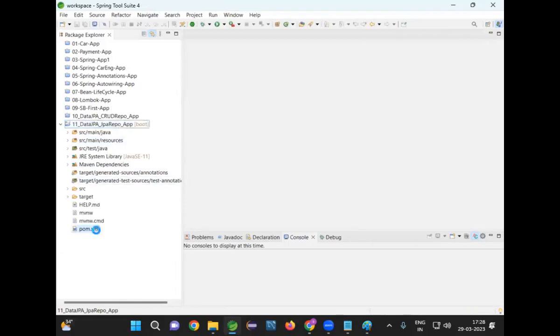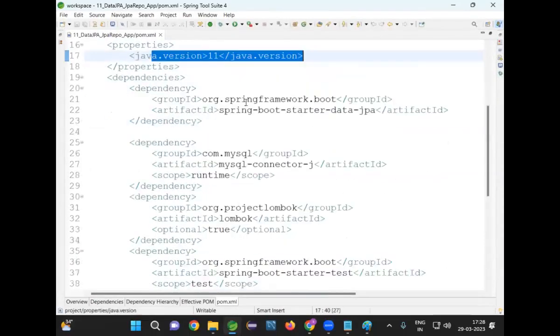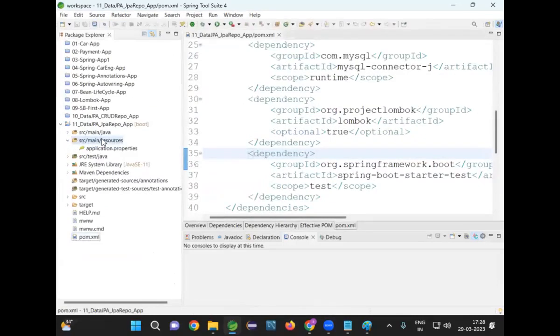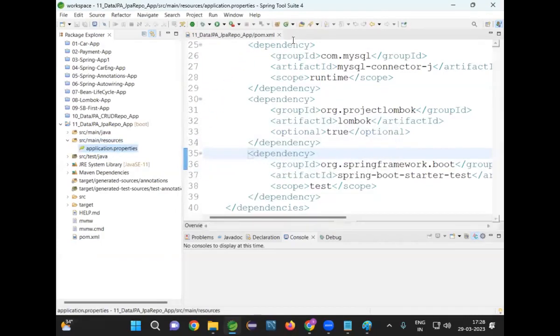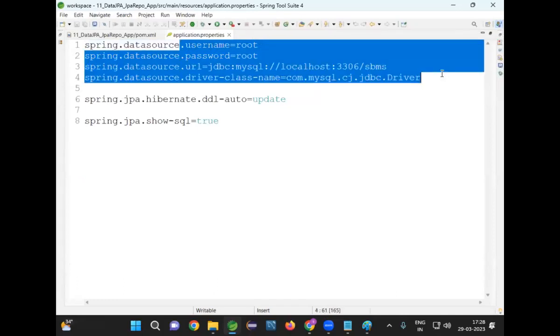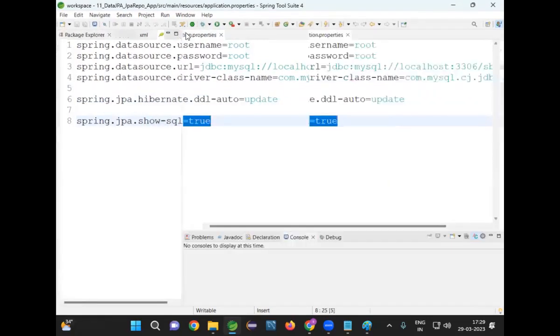Yeah. Now this project is available, JPA repo. Now you can see Boot 2.7, Java 11, data JPA, MySQL connector, and Lombok. Fine. I have copied the properties file. Paste it here. Overwrite all. Go to the properties file. What are the properties we are configuring? Data source properties. What is the meaning of data source properties? Database username, password, URL, and driver class. And I'm giving ddl-auto. What is the meaning of ddl-auto? Table will be created if it is not available. Show SQL: it will print the queries on the console.